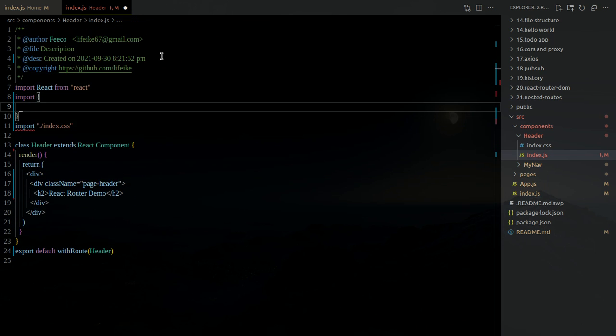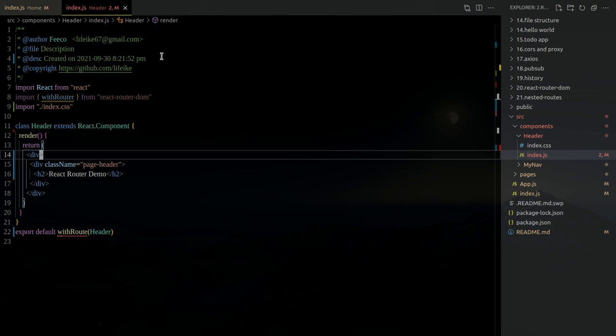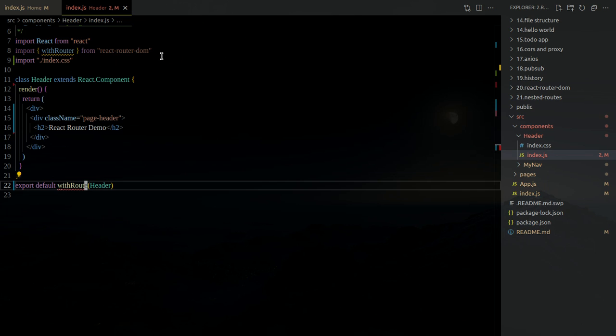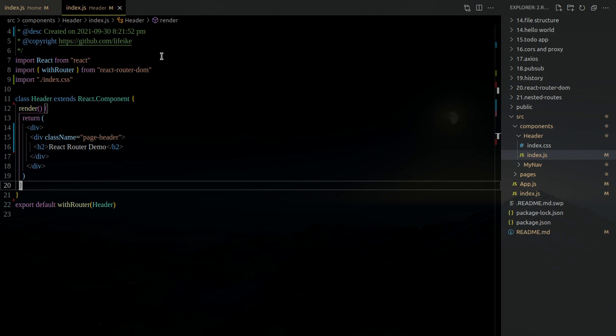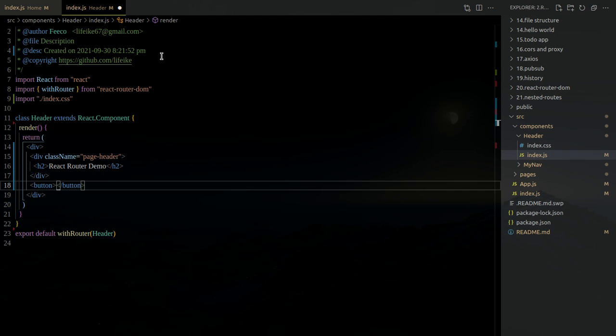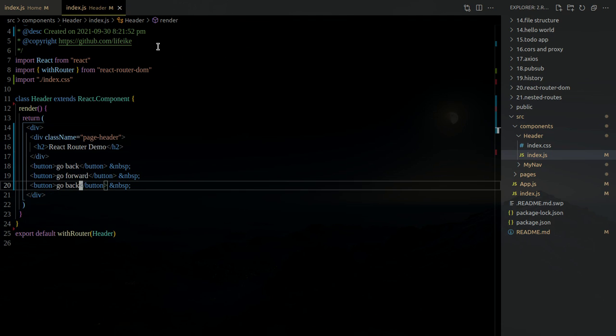So import withRouter from React router DOM, withRouter. Okay. Now I can add some buttons here. Let's see, button go back, go forward, go to. Okay.